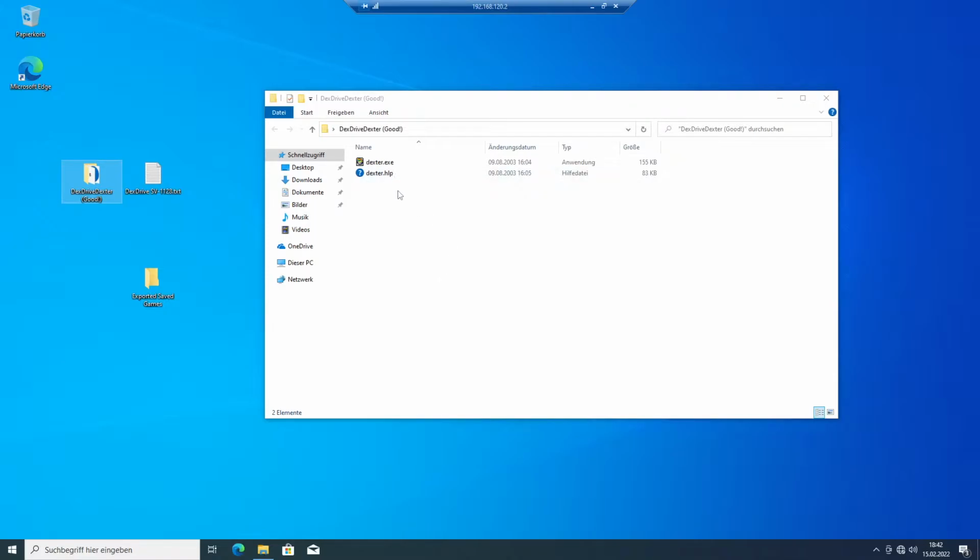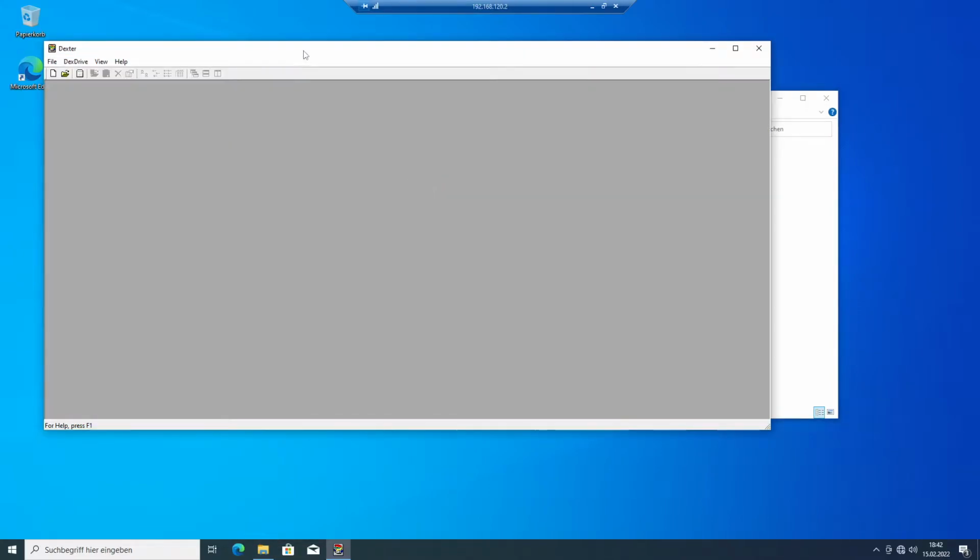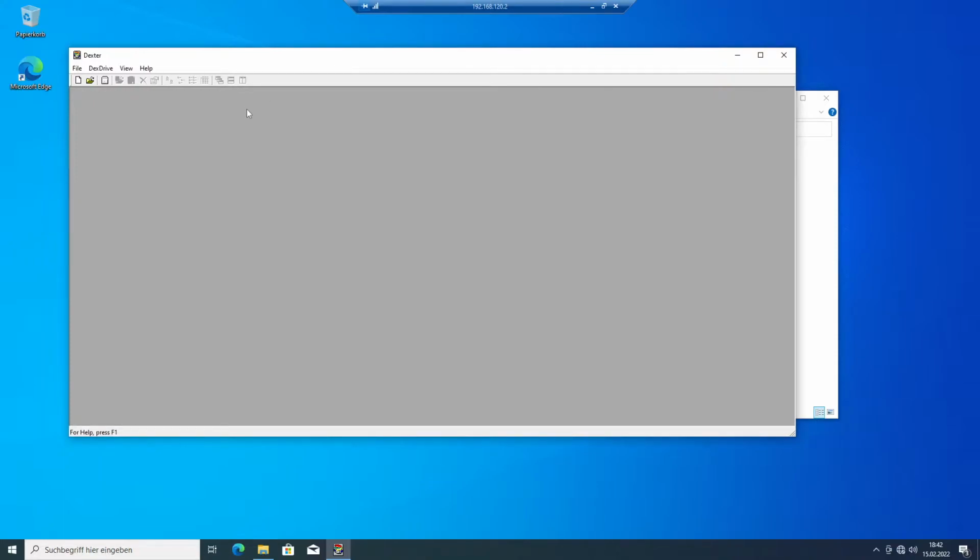It comes with two files, one EXE and one HLP file. It's an old help file. As you can see, it's from 2003. So you will probably need to download something from the internet to view this file. Anyway, the software DexDriveDexter is pretty much self-explanatory, and let's fire it up. This is all you get. That's not much.